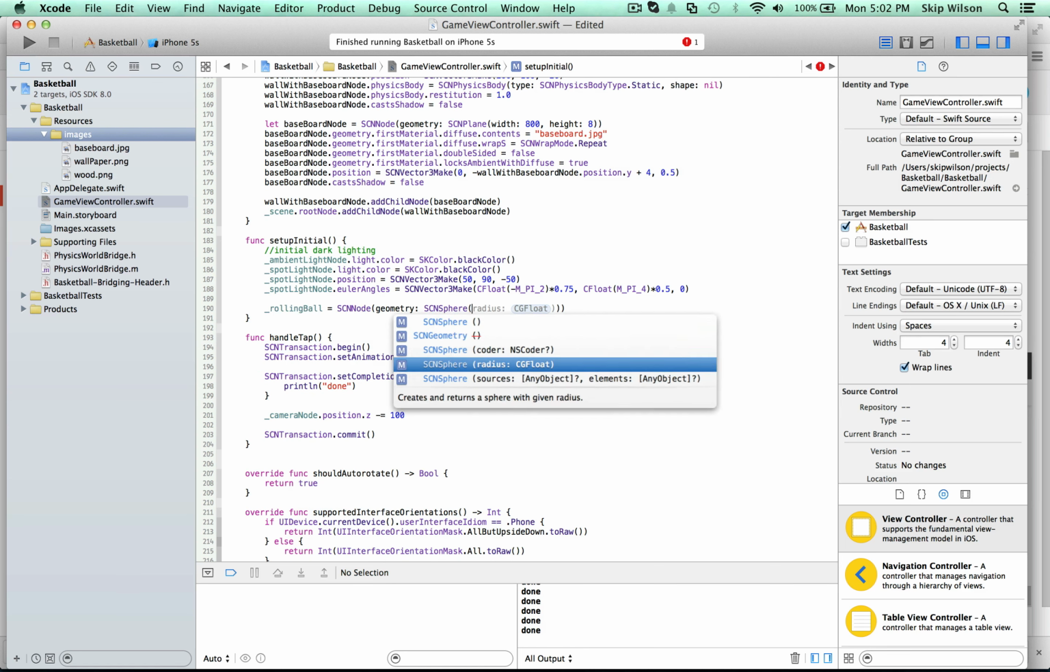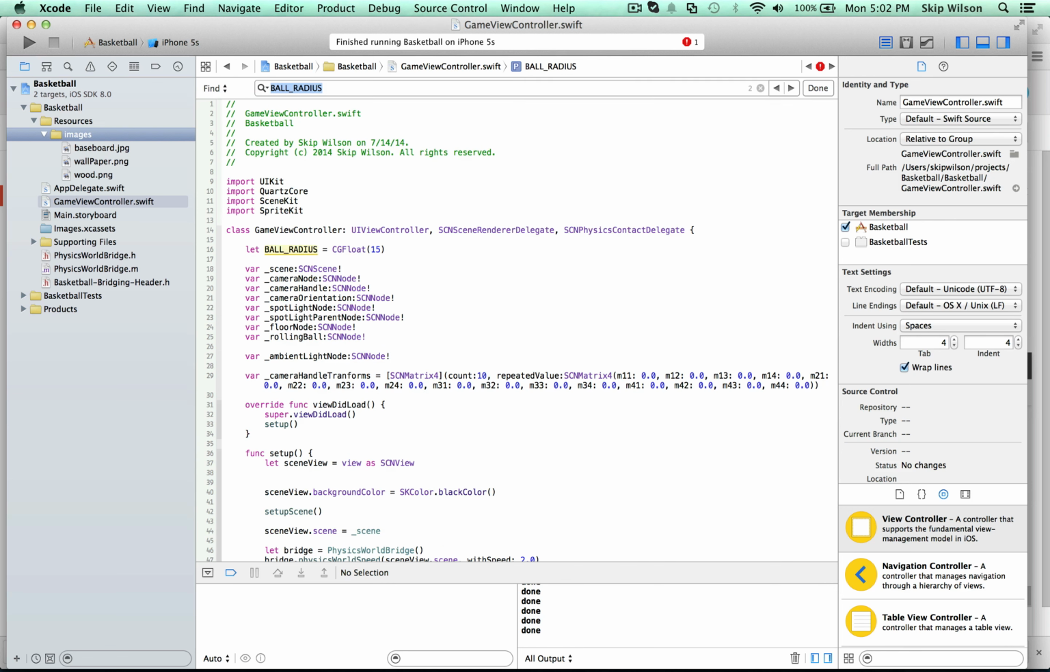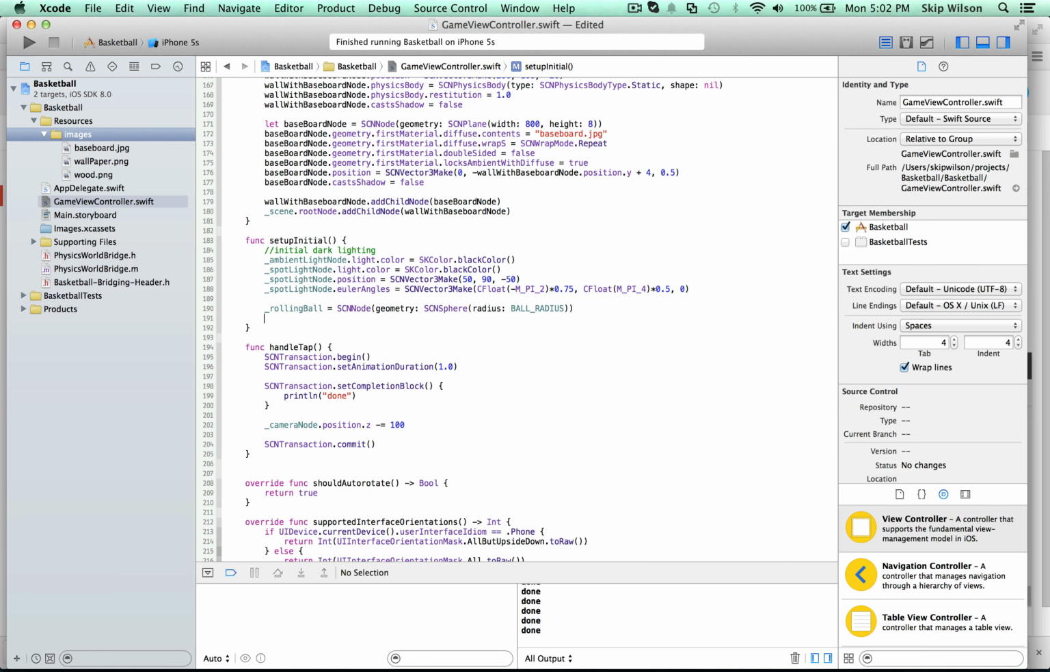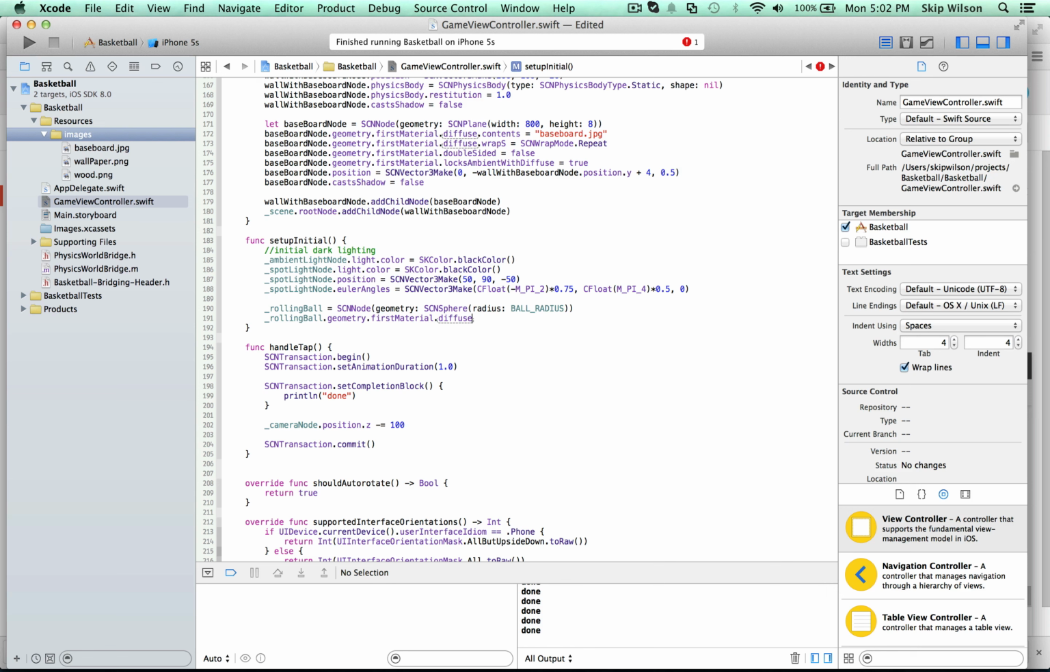Oh, a CGFloat. So we just have to set that ball radius to be a CGFloat. Okay, now we should be good. So what we want to do is add the basketball image to the ball. So we'll say rollingBall.geometry.firstMaterial, we'll copy that because we're going to add a couple of things. .diffuse, which remember is the color, and we're setting an actual image as the color.